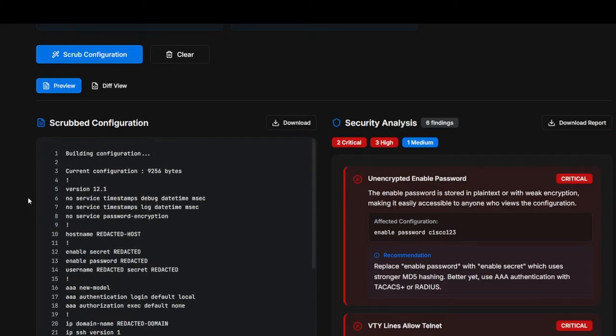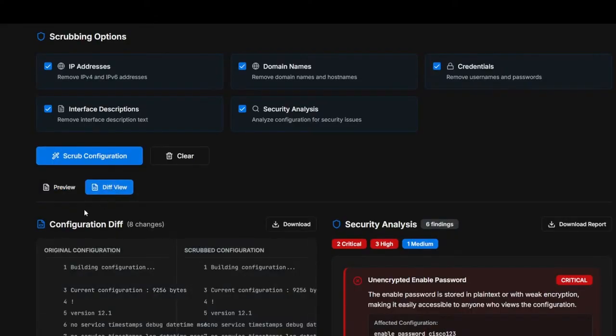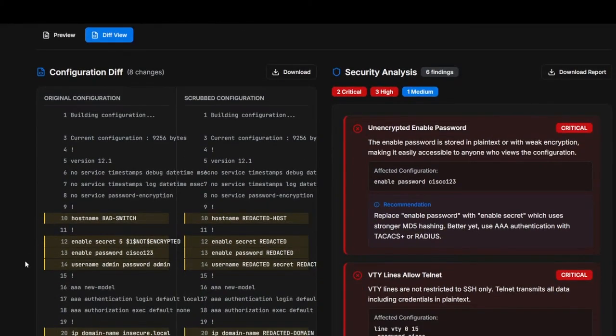Now, if you want to do a comparison, which is to me a better way to look at this, you just have to click the diff view. Once you do that, this is where you can compare. Okay, this is what my host name was compared to what's gone, right? And this is to me really good.